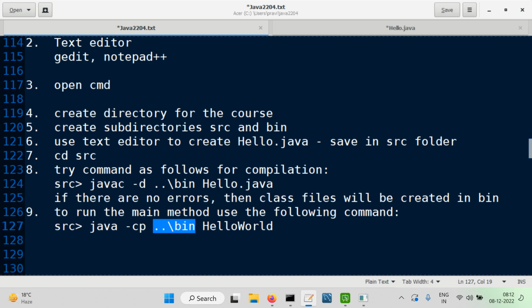Maybe you have classes in multiple places. There are some classes which are in bin, but there are some other classes which are in lib, let's say. Okay, then you may use a colon. Maybe lib also, like we have SRC, we have bin, we may have a lib folder, where we have a library. So we'll say /lib.